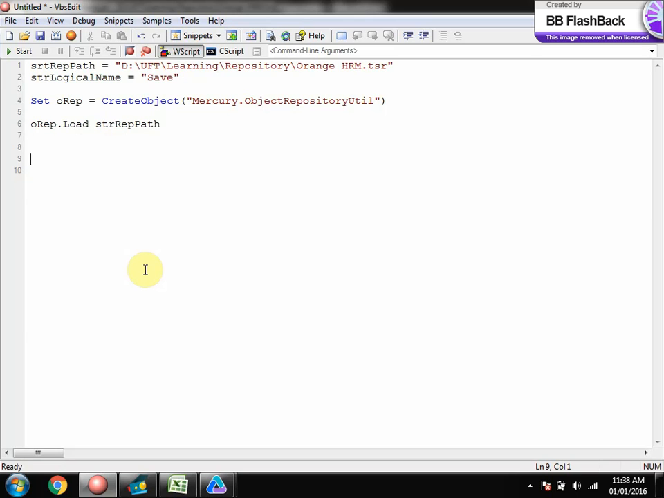Okay. So now first you create the instance of mercury.object repository and then you load the shared repository. Next, after loading the repository, what you have to do is first we need to understand how many objects are there in the repository. So first we will see one by one. First I have loaded the shared repository here. Now I want to know how many objects are there in the shared repository.